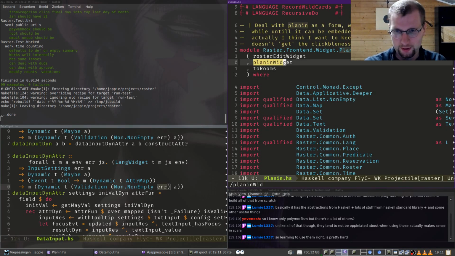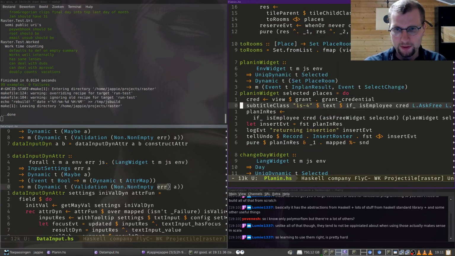Plainin. So we need to make the input. What am I doing? So we have plainin widget and we have plan widget. It's great naming, Yappy. I'm proud of you.